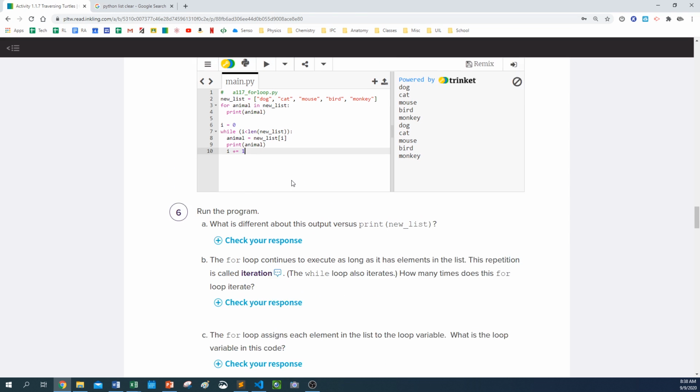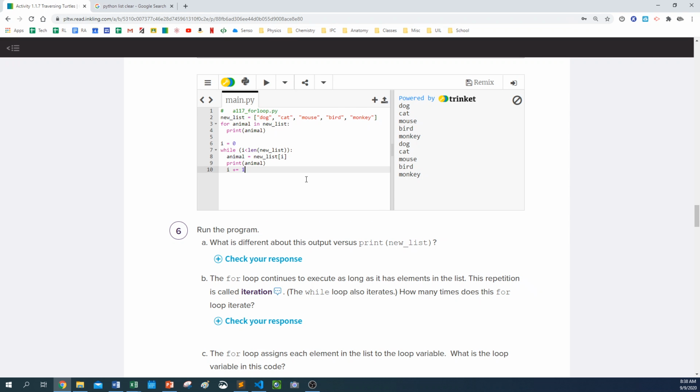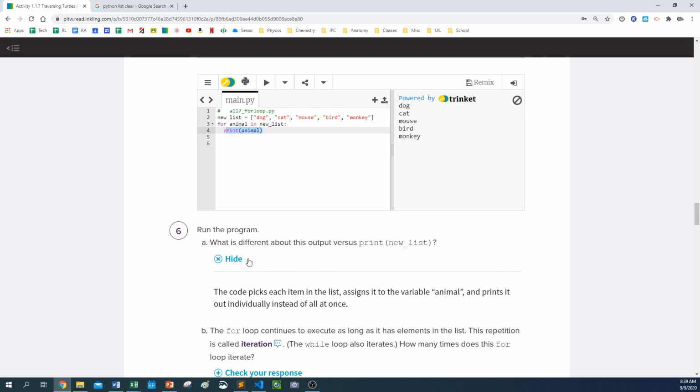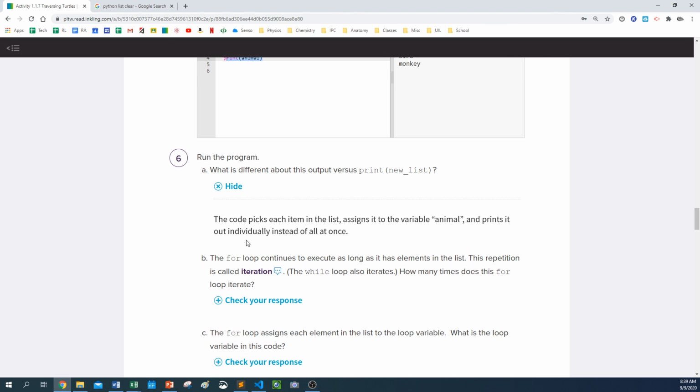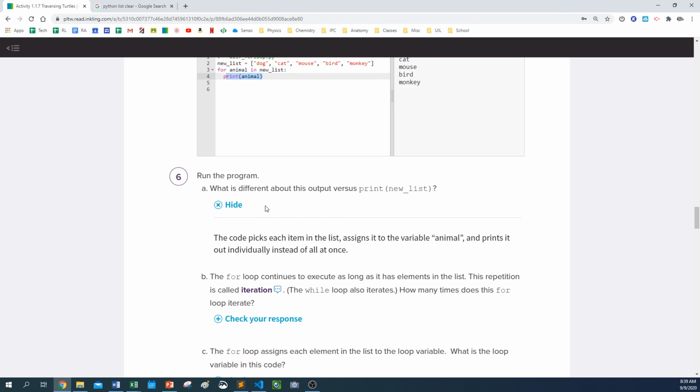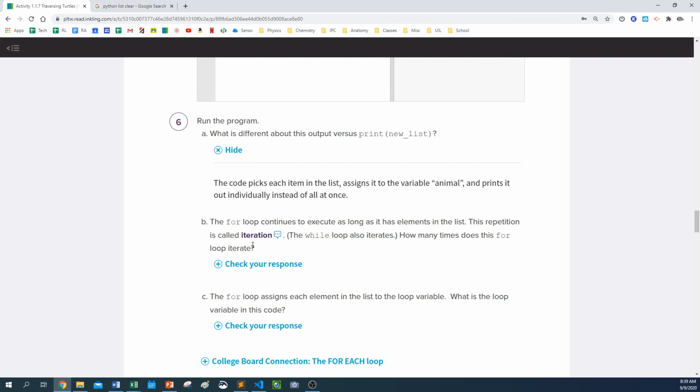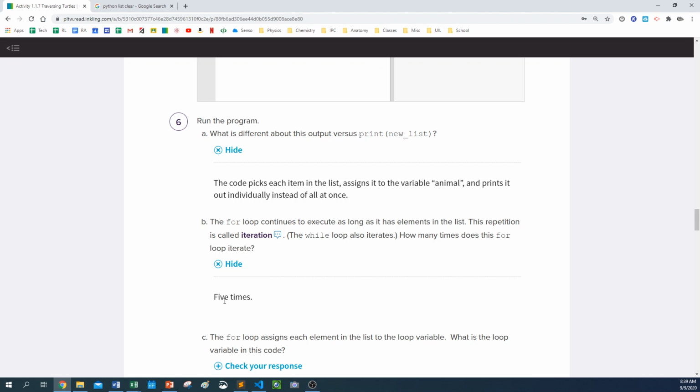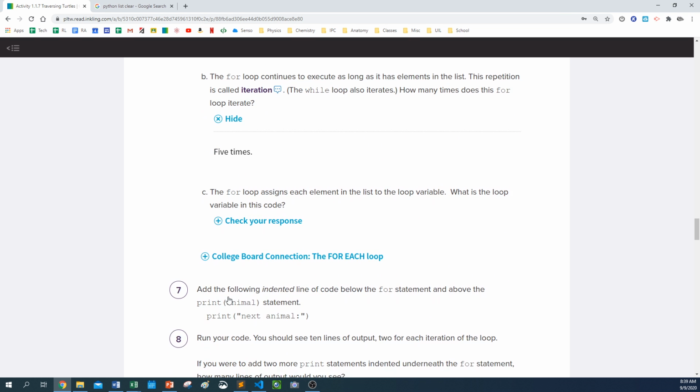So run the program, and we saw that originally it executed this. Note that it no longer puts quotation marks and actually does it by lines, because we're calling print multiple times. And it prints it out individually instead of all at once. The for loop continues to execute as long as it has elements in the list. This repetition is called an iteration. The while loop also iterates. How many times does it iterate? It would be the size of the list, five times.